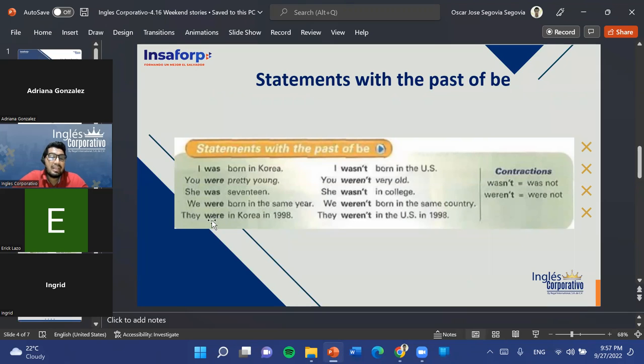Luego tenemos, they were in Korea in 1998. They were in Korea in 1998. Ellos estaban en Corea en 1998. Luego tenemos, they weren't in the U.S. in 1998. They weren't in the U.S. in 1998. O sea, ellos estaban en Corea en 1998. Ellos no estaban en Estados Unidos en 1998.